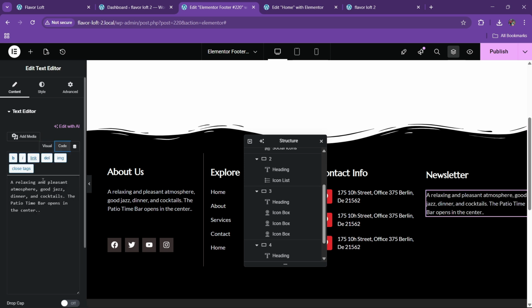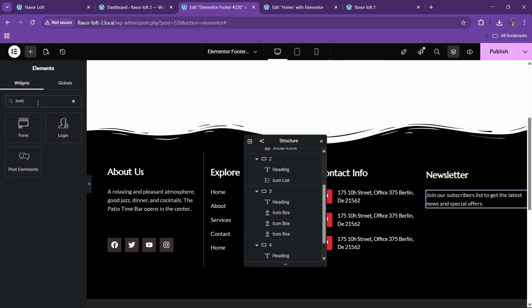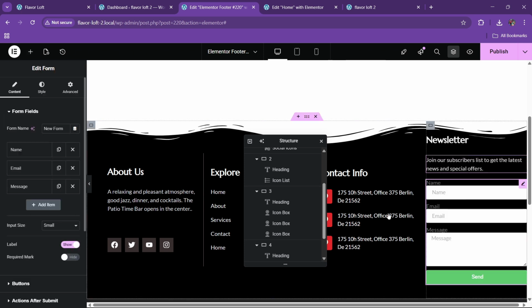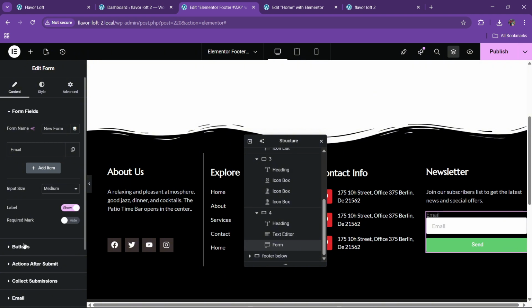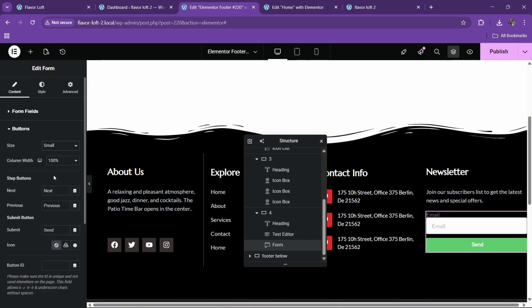Okay, here we can just go to the case and write this. Now we can use the form here. Then add the form. Here we can only use the email. Okay, we can make this medium. Buttons also we can use the medium. Here the button will say subscribe.